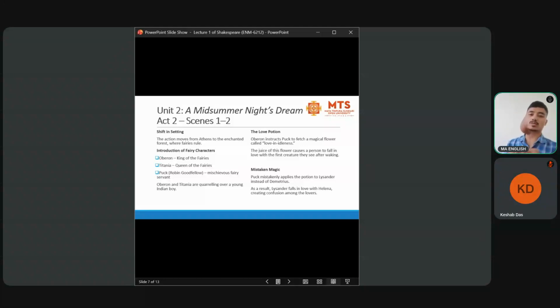So Oberon decides to teach Titania a lesson. He sends Puck to fetch a magical flower, love-in-idleness. When the juice of this flower is dropped into the eyes of a sleeping person, it makes them fall in love with the very first creature they see upon waking. So Oberon plans to apply this juice to Titania's eyes while she sleeps, so that she falls in love with something ridiculous and embarrassing.